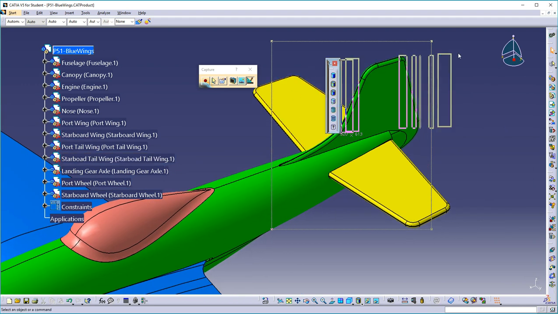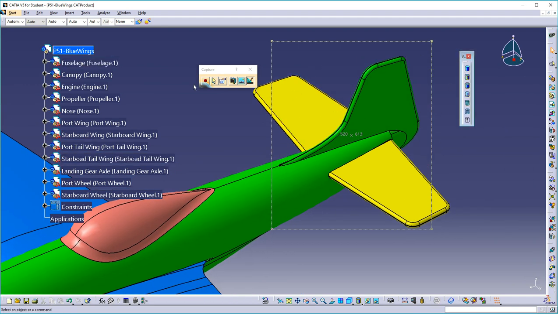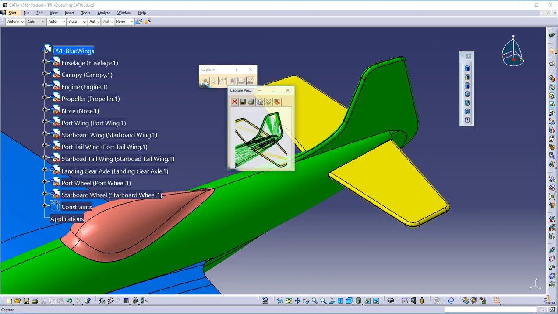Let's select vector mode, and I'm going to zoom in a little here. I'll move these out of the way a bit, and let's do a capture of the vector mode. Wow, that's a bunch of little triangles and tessellations. That's usually not what we want.